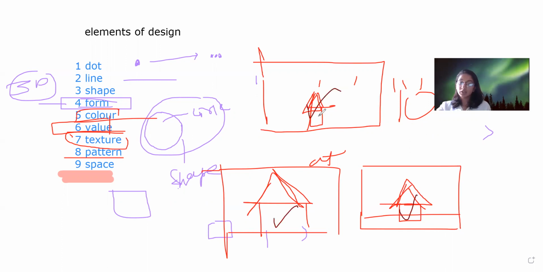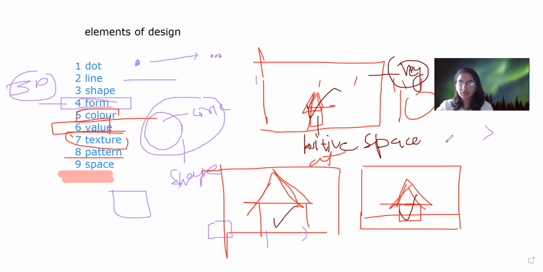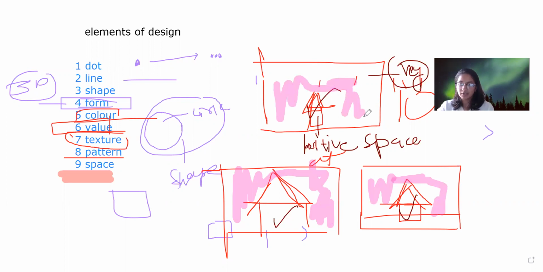Now the object in a picture is considered to be a positive space. And the background is considered to be a negative space. So here in this picture, if you observe carefully, you will notice that all of this is a negative space. And on the other hand, this is a positive space.